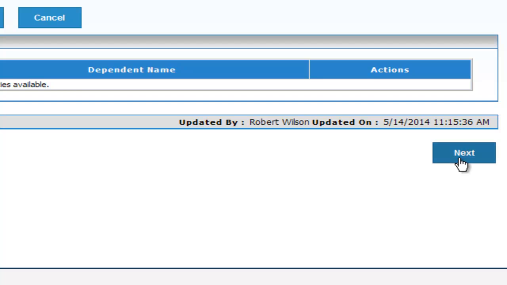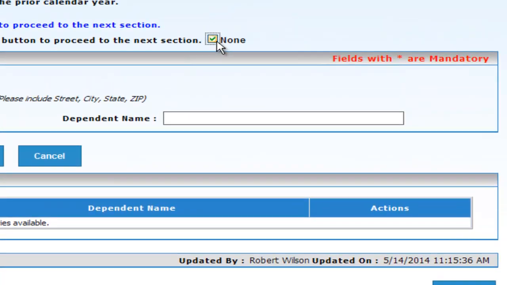For Step 5, continuing with Section 2 of the FDS form, you will need to list all business interests held. If there were no business interests held, click on the None checkbox.